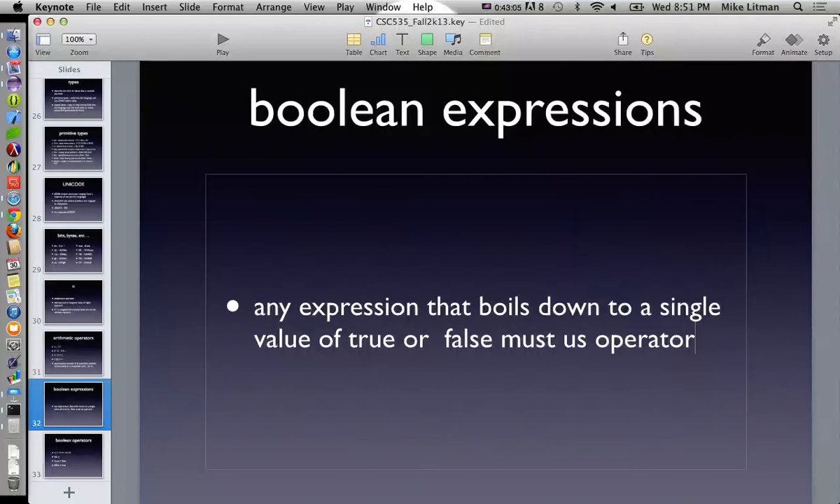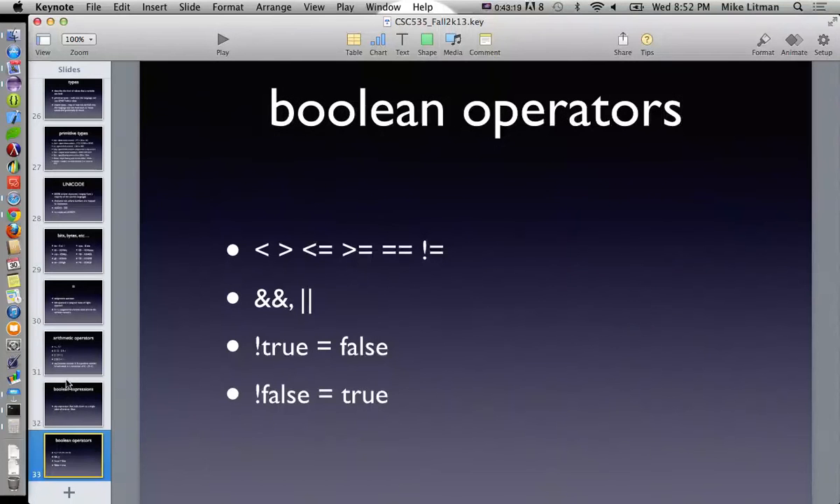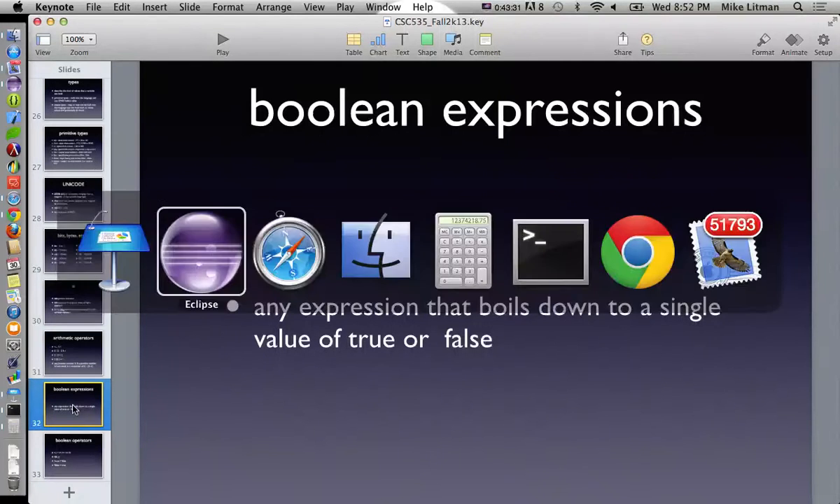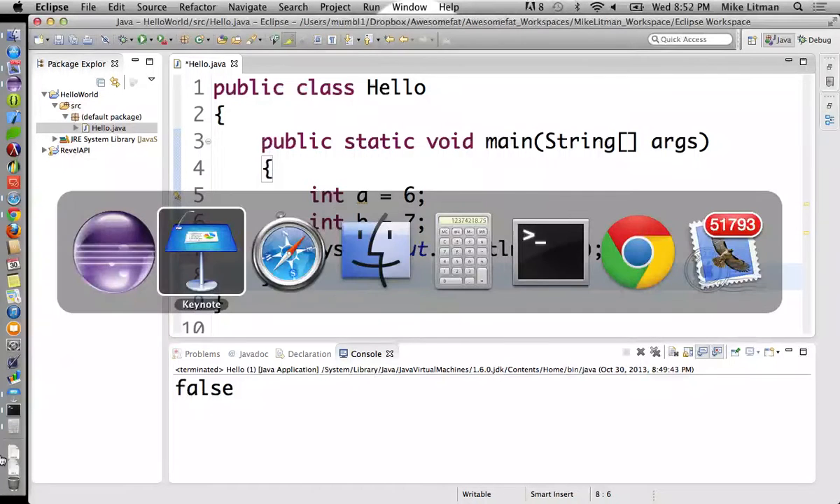Did I forget to say you must use an operator? No. Did I forget that part? No, I didn't. A Boolean expression is any expression that boils down to a single value of true or false. Any expression. Keyword. There's no requirement that we must use operators to do it. So the three people were correct.